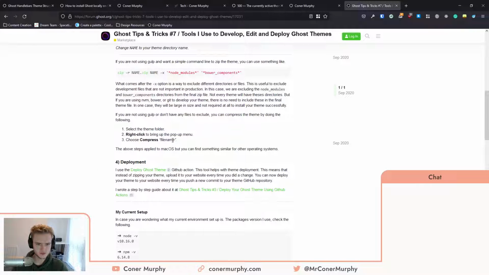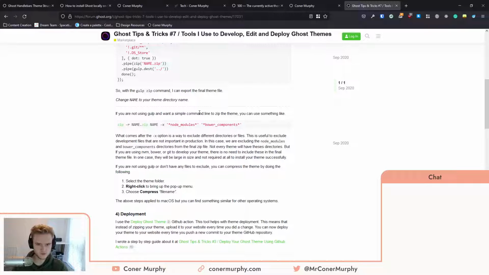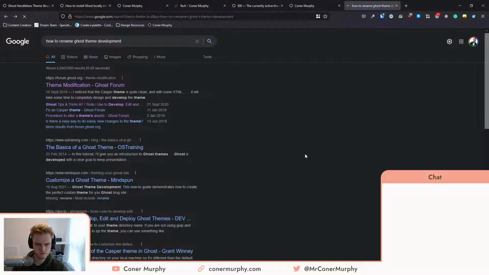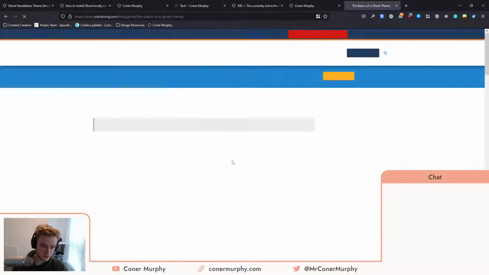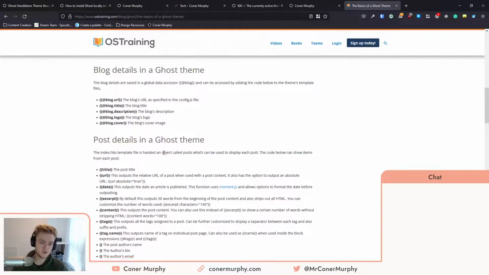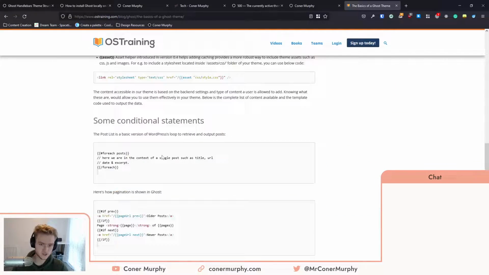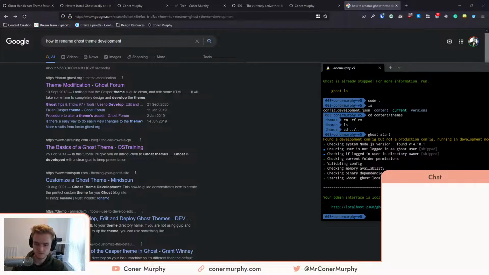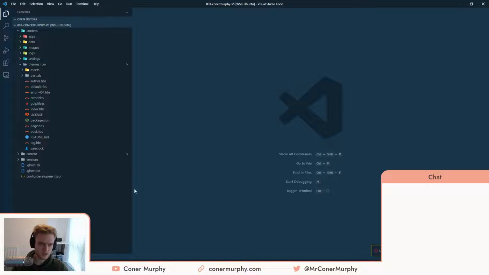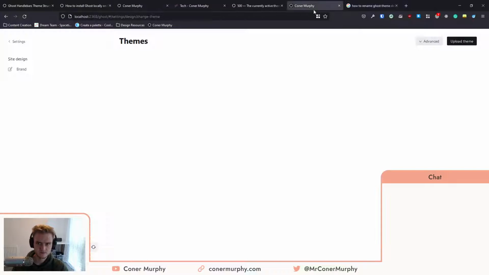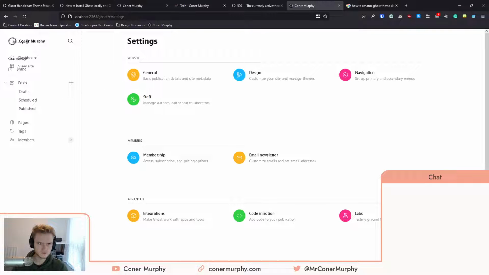It doesn't choose compress file name. Basics of a Ghost theme. I just wanted to rename a goddamn package JSON file. How hard should that be? Should it be that hard? Is the answer to that. Oh, this is all over the shop now, isn't it? There we go.